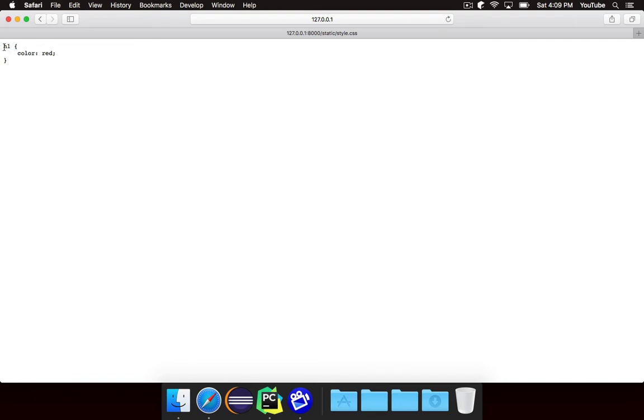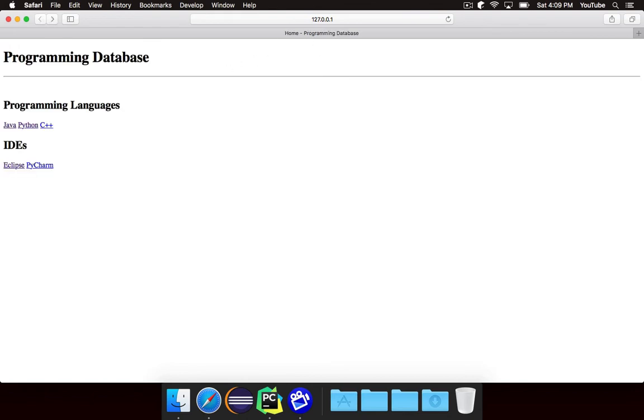So that means that the file is in fact being hosted correctly because we can see the contents of the file right there. Now, of course, the H1 is not set to red yet because we haven't loaded the style file in our HTML code or our HTML source. So let's take a look at how to do that.